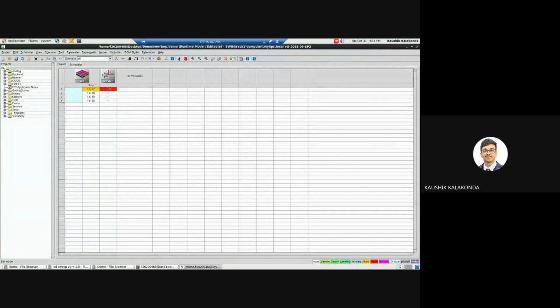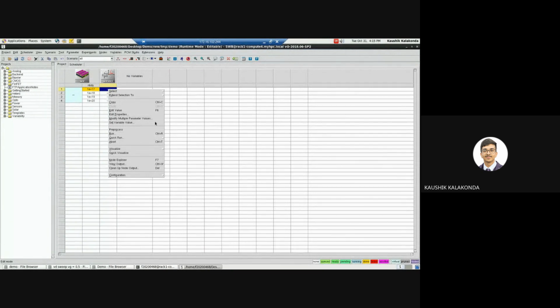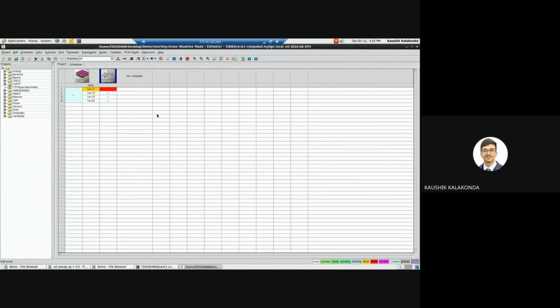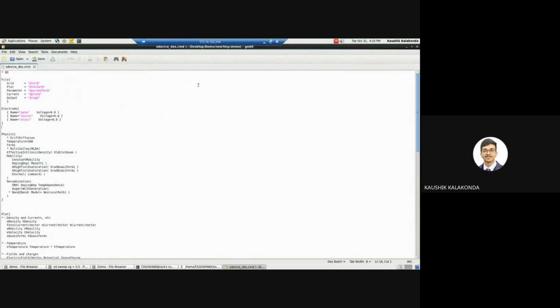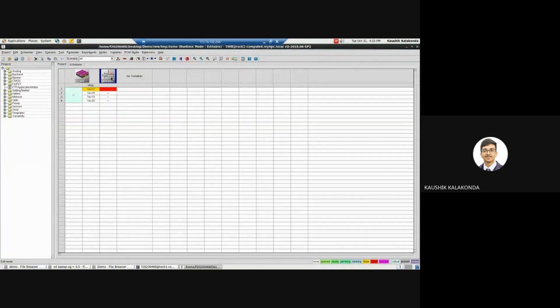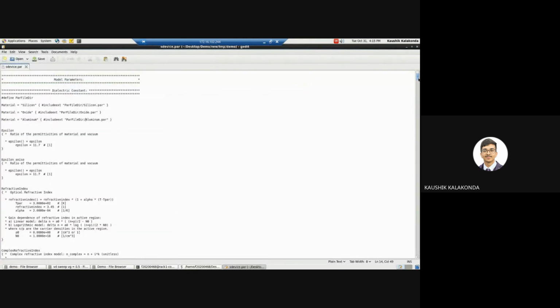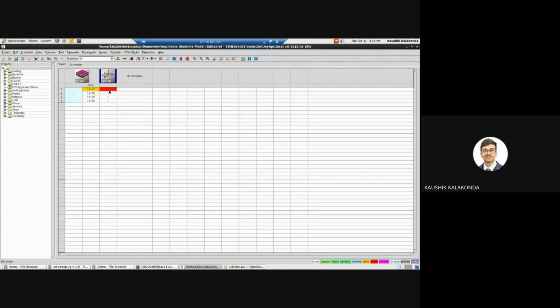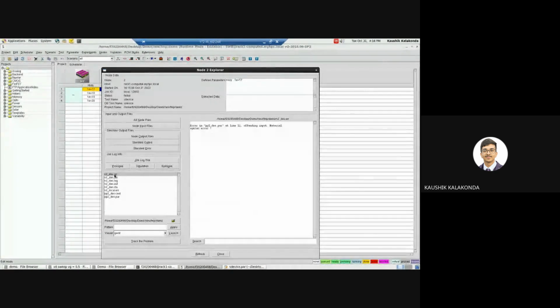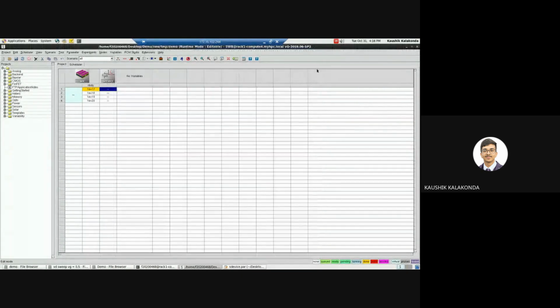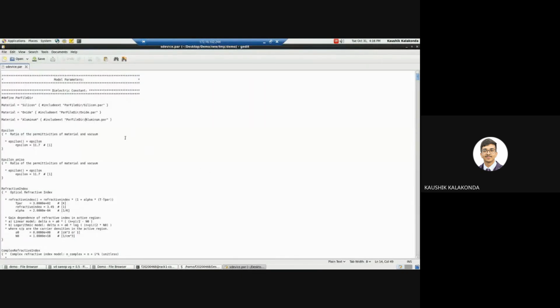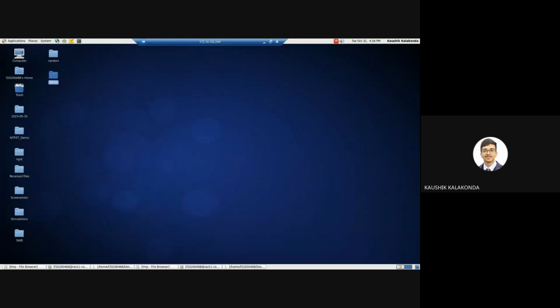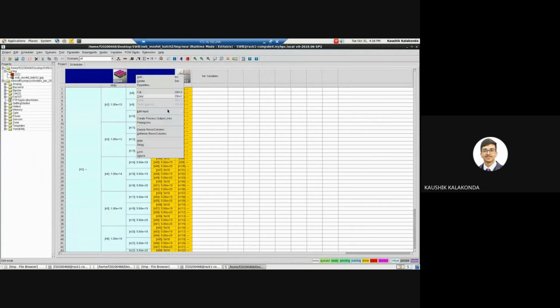I guess there is some error. This is the file for which I've already done batch processing.